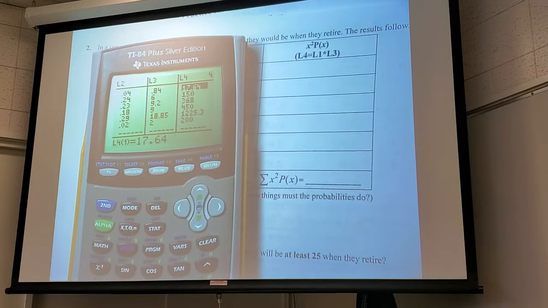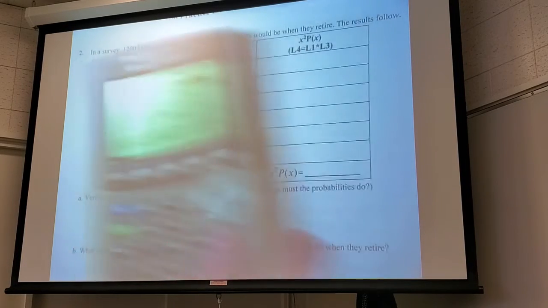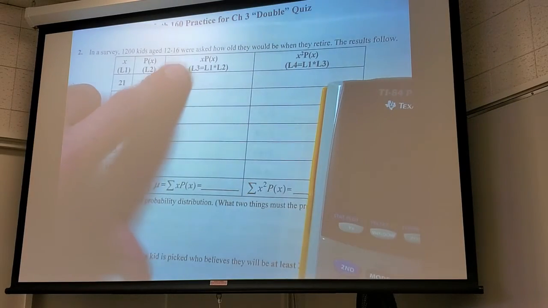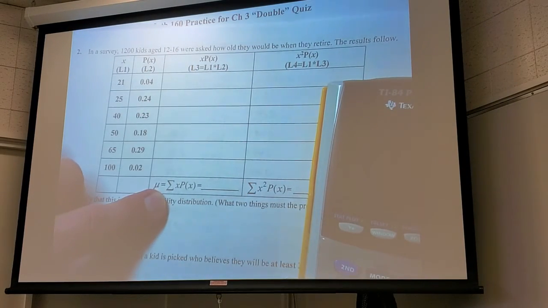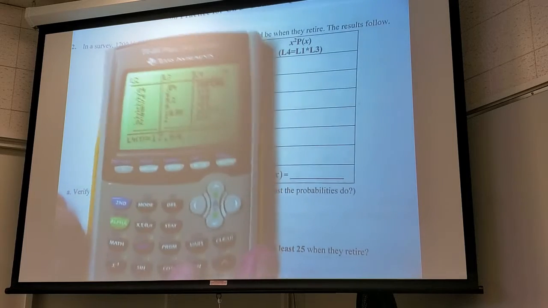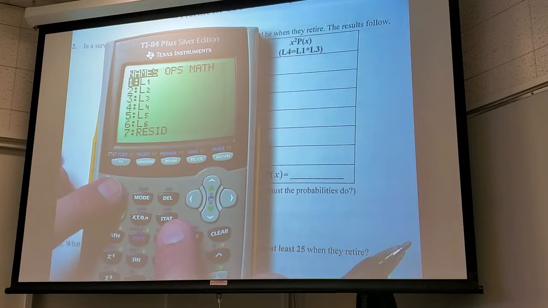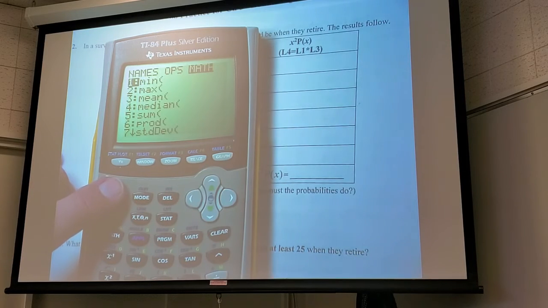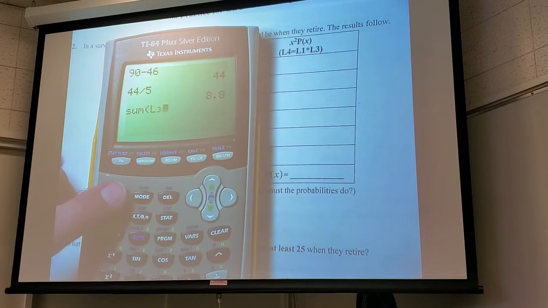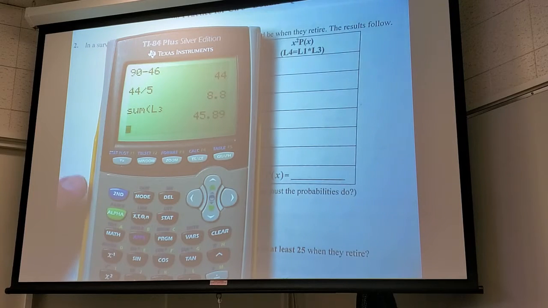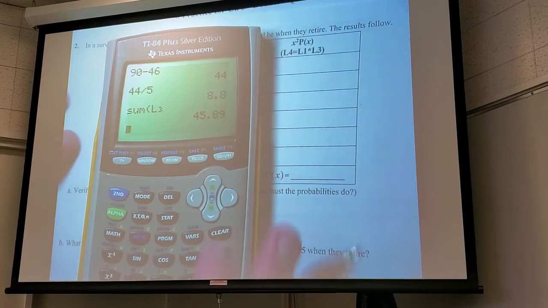Okay, so where do I get the mean from? What do I do to get the mean? You add them all up. Sum up L3, right? Okay, so remember how to do that? I can quit out of here, go to list above stat, go to math, do sum on L3, and I get 45.89. Is that what you guys got? Yeah. Okay.